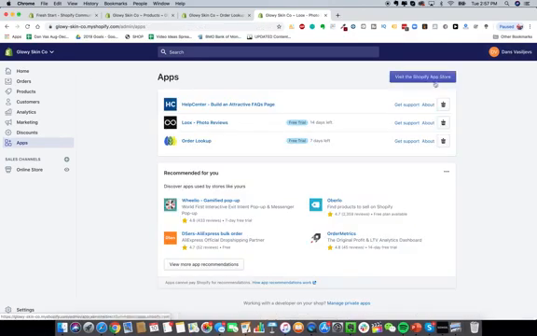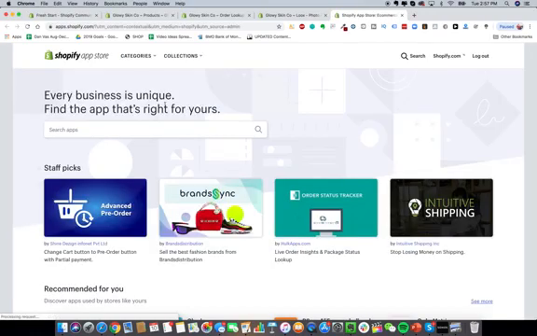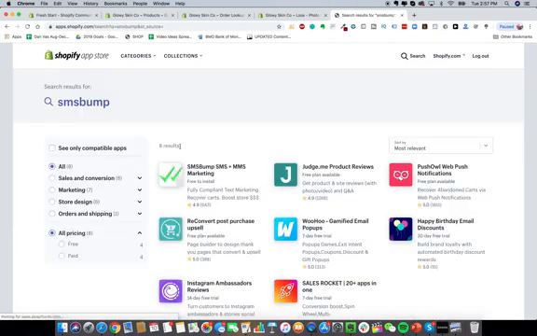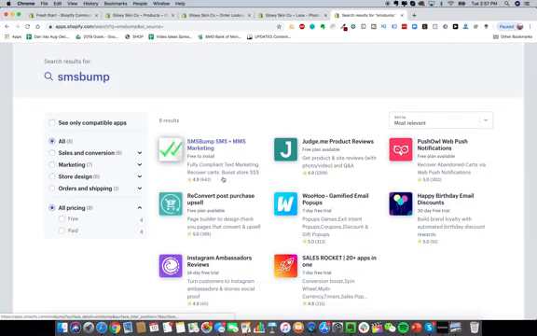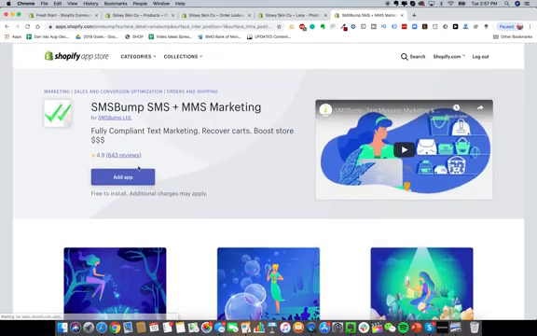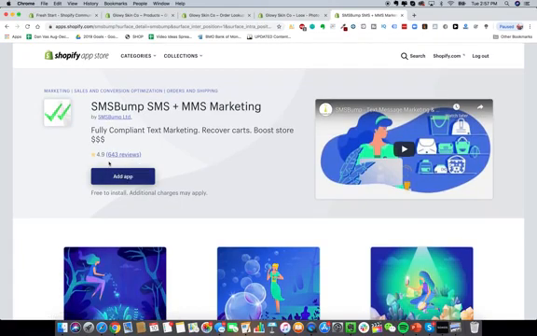Now the next app we want to install is called SMS Bump. This one is amazing, and this one actually lets you send out automatic texts to potential customers. So let's say someone goes on your sales page and they don't buy, this app will send them a text saying, hey, come back to the store, to the page, here's a 20% off coupon. And that's worked insanely for me. I've had like a 9,000% return on investment just using this app. So I super recommend this app.